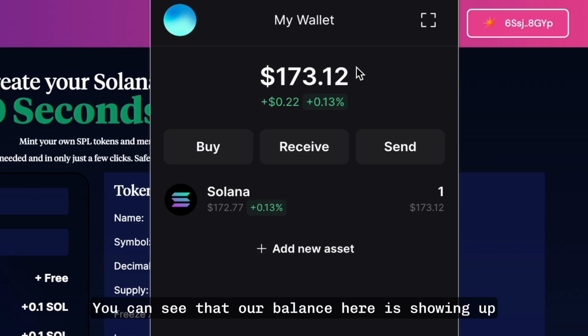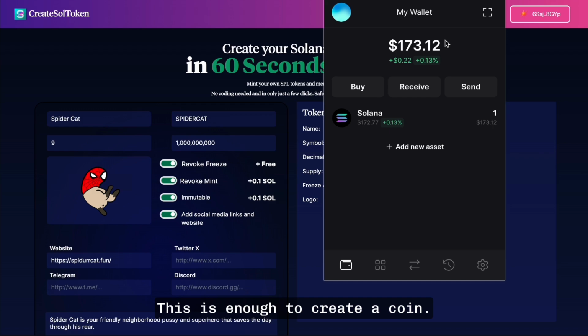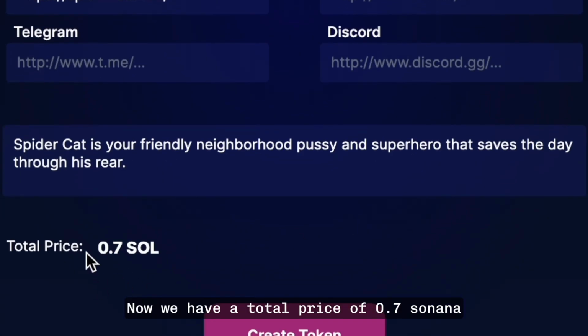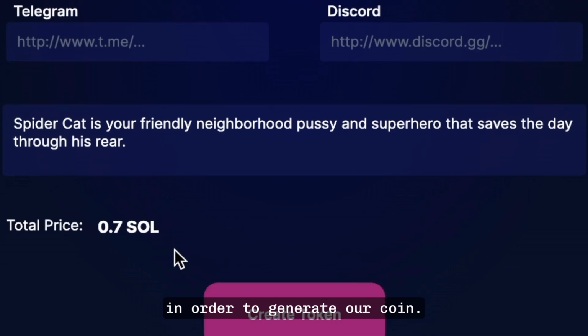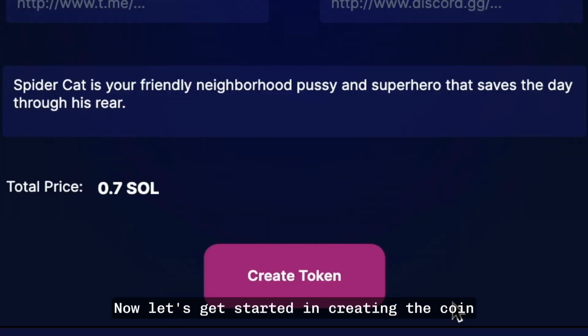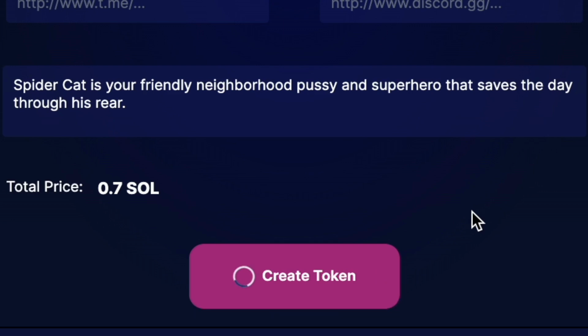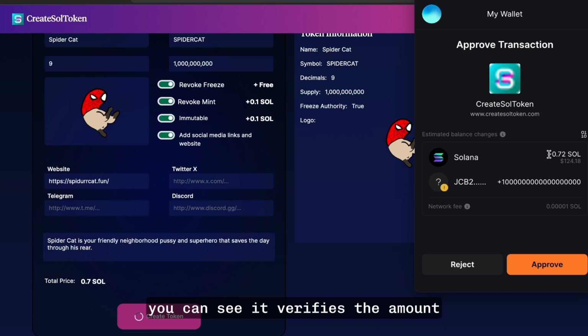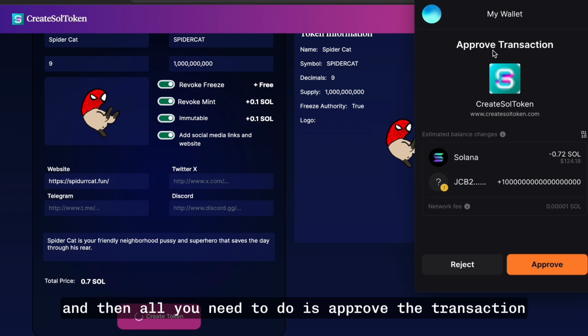You can see that our balance here is showing up. So this is enough to create a coin. So now we have a total price of 0.7 Solana in order to generate our coin. Now let's get started in creating the coin. So let's go click create, wait for that to load. And then there's going to be a pop-up to approve the transaction. You can see it verifies the amount. And then all we need to do is approve the transaction.